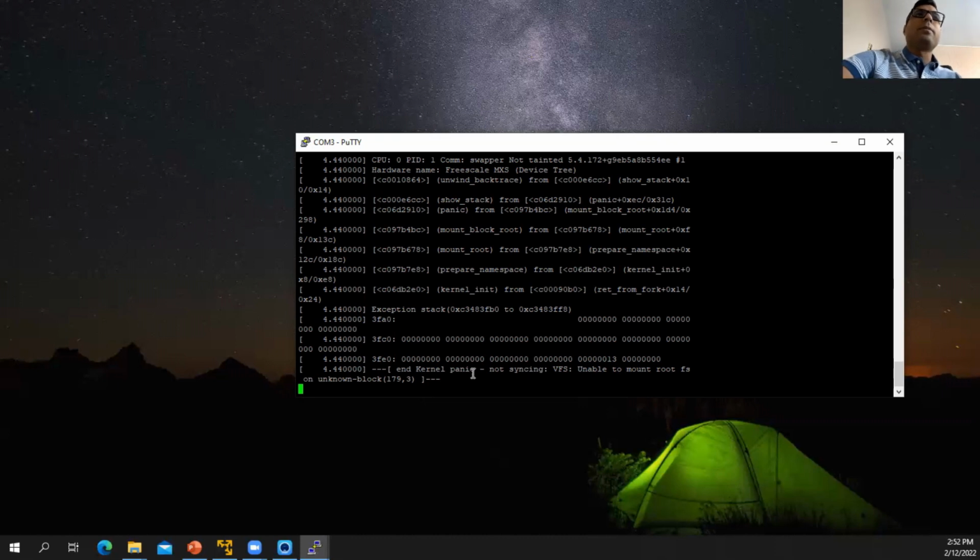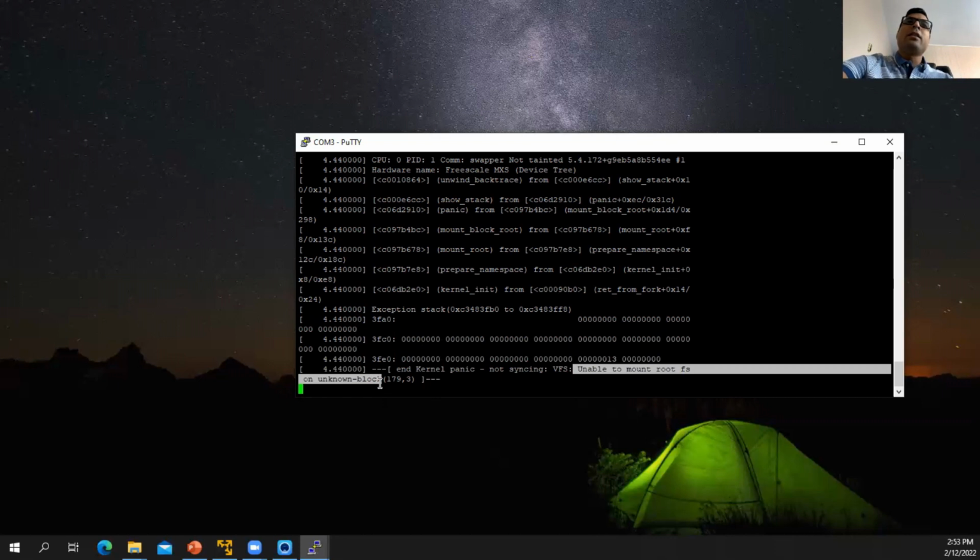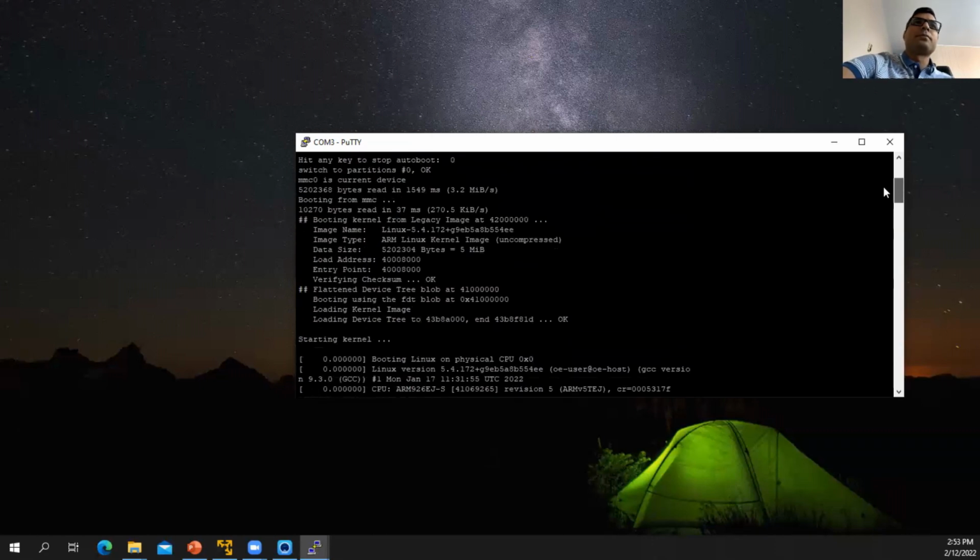So let's start from the end. It said unable to mount rootfs on unknown block. So as you can see here, the uImage is running and at the end, it's looking for the rootfs, but we didn't actually put the rootfs files here and it couldn't find them. I will go up.